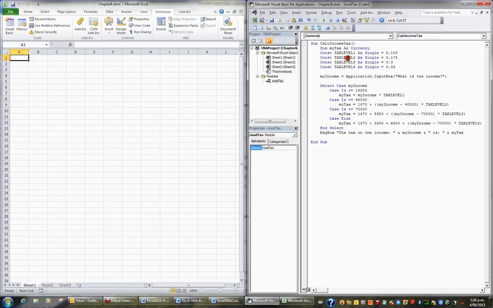If you earn between 14,000 and 48,000, at the moment you are taxed at 17.5 cents in the dollar. If you earn 48,000 to 70,000 in a year, you are currently taxed at 30 cents in the dollar. And if you're lucky enough to earn over 70,000, you are taxed at 33 cents in the dollar. So these are variables, the constants, sorry.